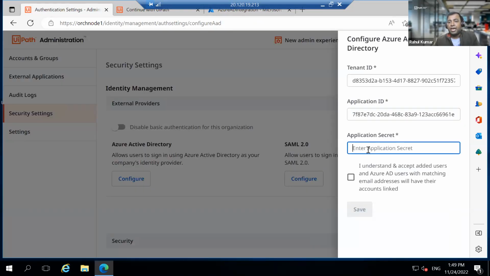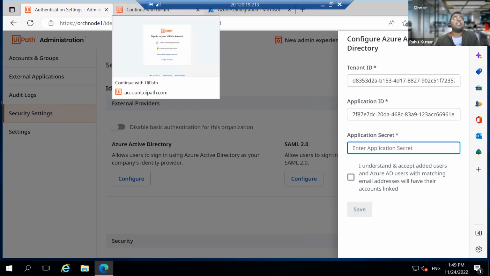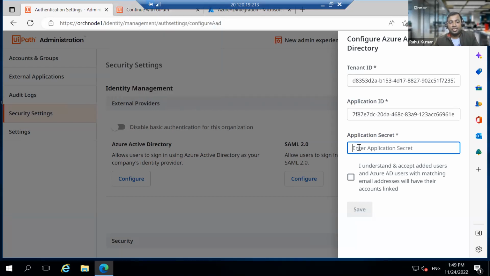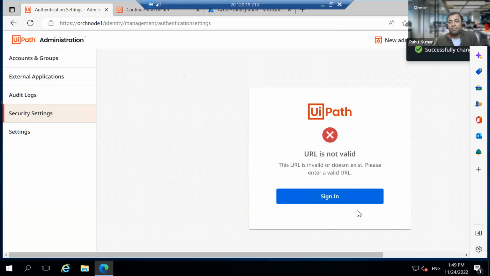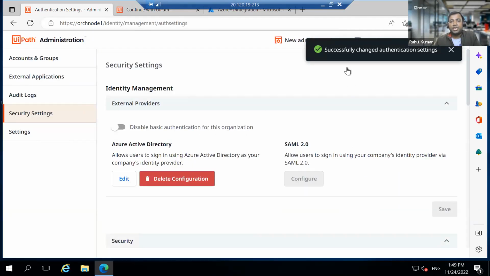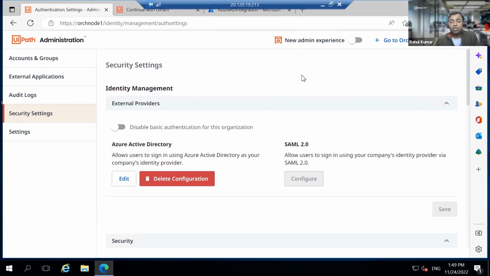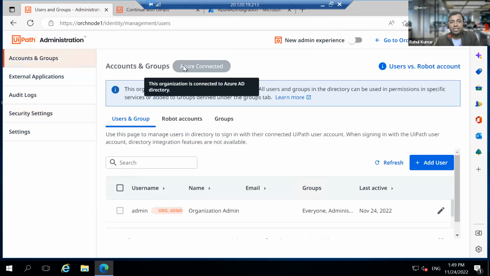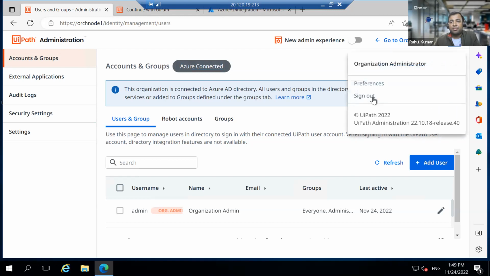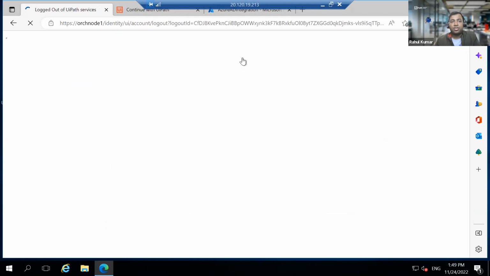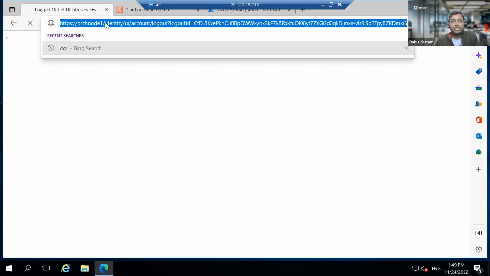Then I have to provide the app secret. This app secret is nothing but what you generated in the certificates and tokens section. I just provide that, click on I understand, and then click on save. Once you have done this, you'll see it successfully saved the settings. When you go to accounts and groups, you'll see it is coming as Azure connected at the top. Let me log out and try to log in in incognito mode and see how it works.